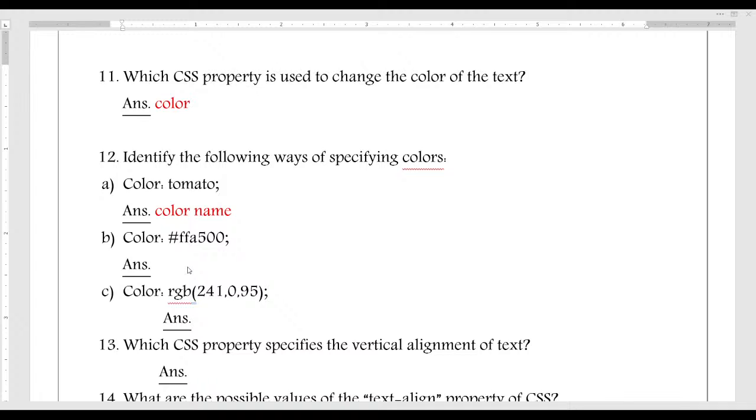Hexadecimal code. Excellent. This is the correct answer. Hexadecimal code. This is what we call it when we use the hash sign and then some letters and numbers. This is hexadecimal. C, what do we call it? Excellent. I can see everybody is putting correct answers. Yes, the third one is RGB. Kinda and Mariam, excellent. It's RGB, which is the codes of the original colors, red, green, blue.